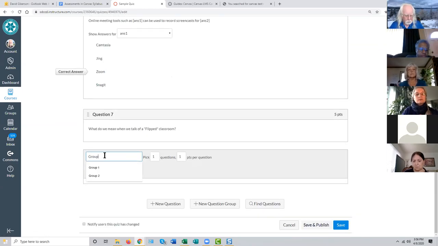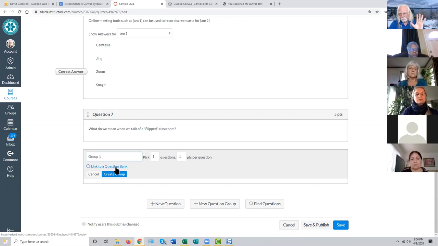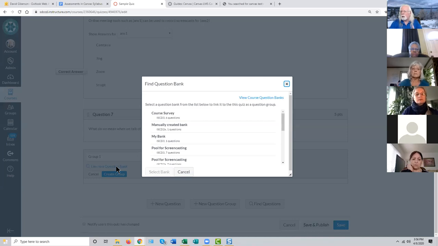And you have to name the group just to distinguish it from other groups that you might put into the same test. Doesn't matter what you name it, as long as it makes sense to you. And you have to tell Canvas which question bank. You can only do this if you have question banks or old tests available. You can't do this if you're starting off from scratch. You gotta have question banks. So you're gonna tell Canvas which question bank to pull from. And you can only pull from one question bank per question group.